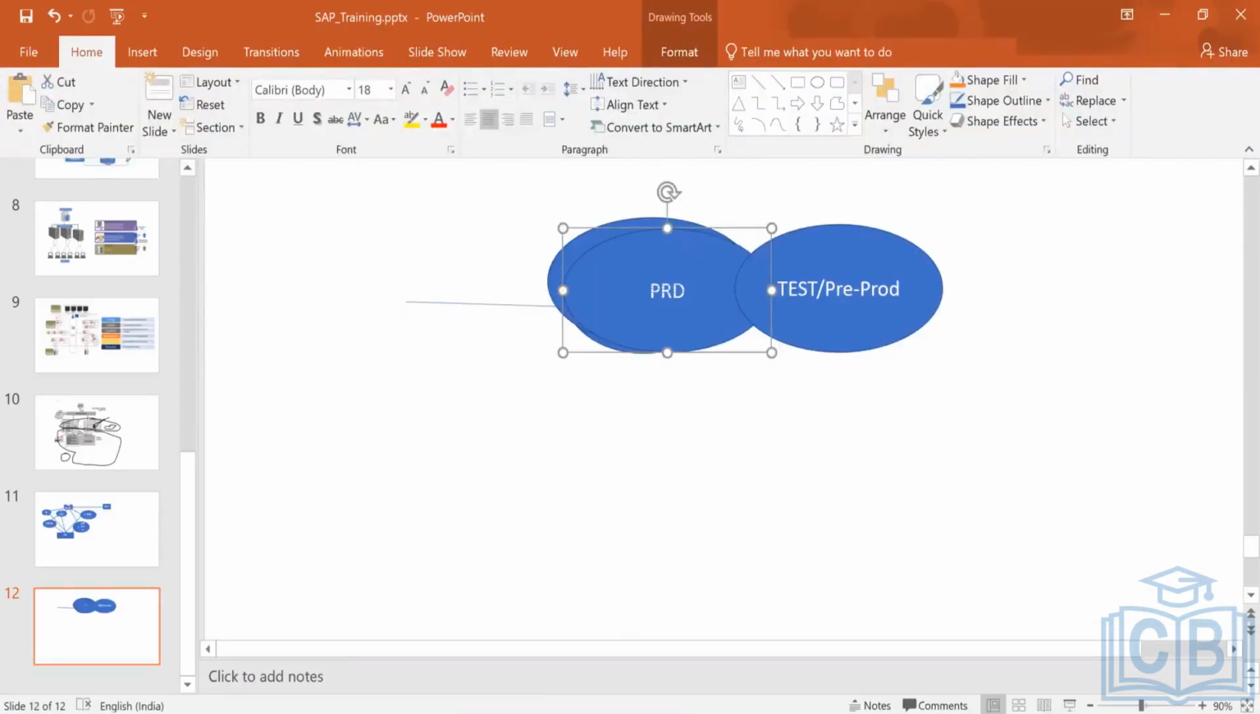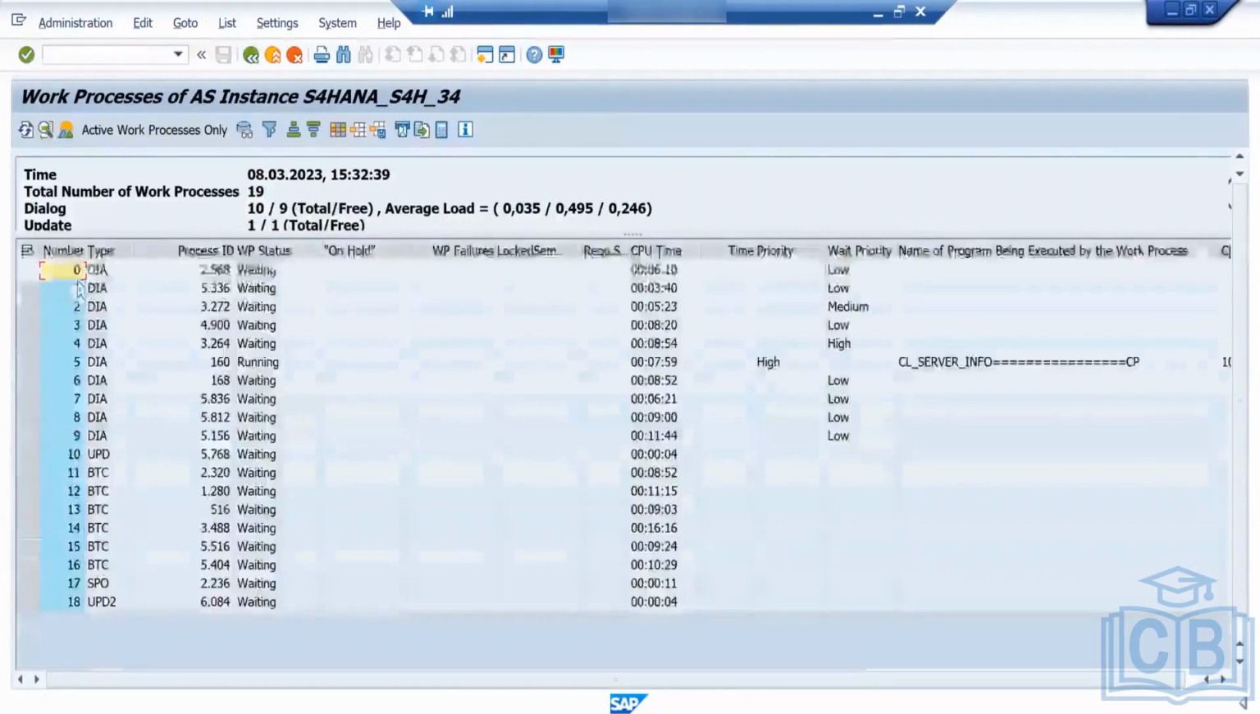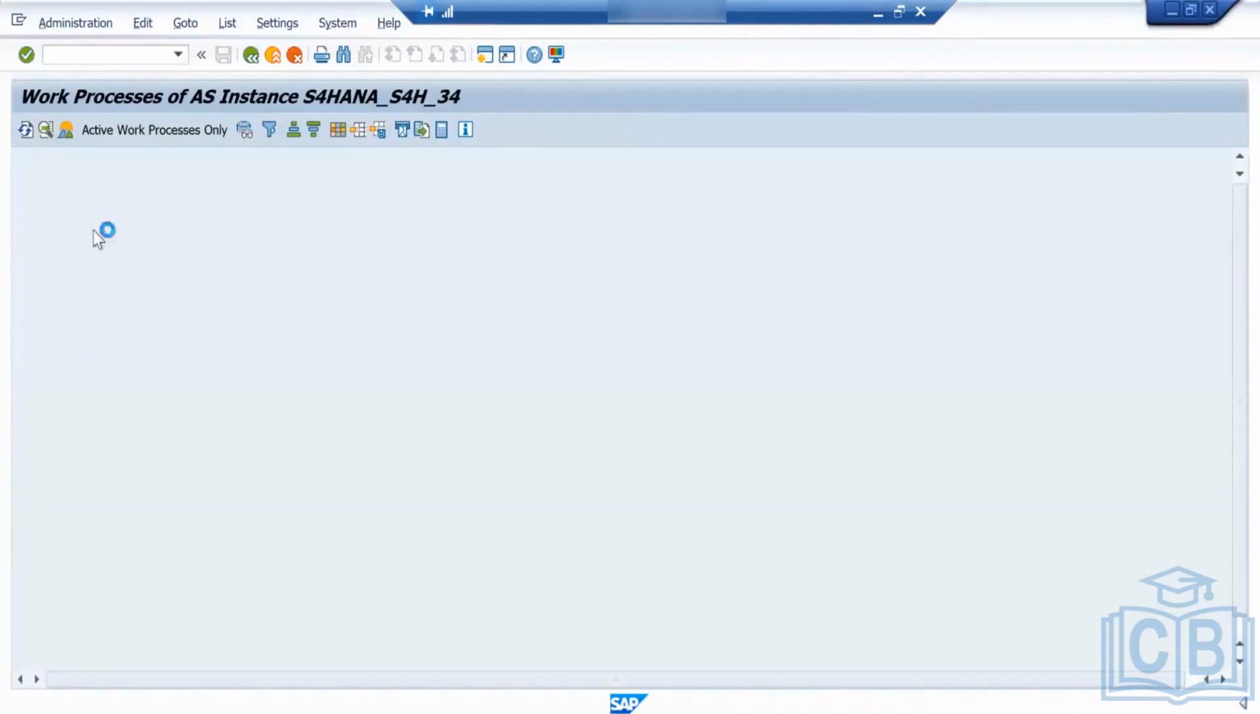The development system will have its own message server, dispatcher and work processes. The quality system will have its own application server, own message server, own database and own work processes. Same as production, which will have its own message server, own dispatcher, own work processes and own databases. We will have work processes available here. In SM51, we can see all the application servers.